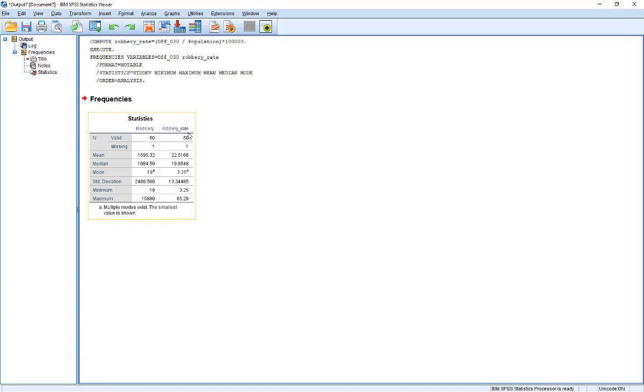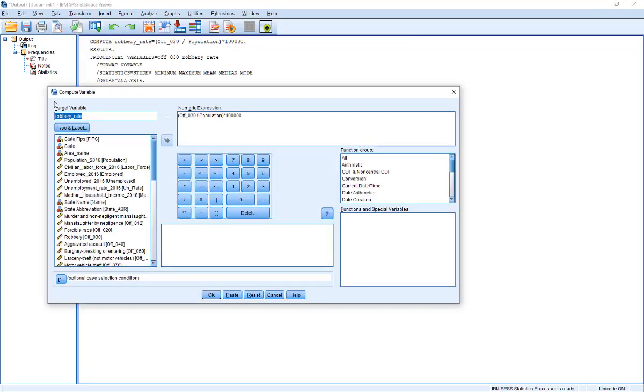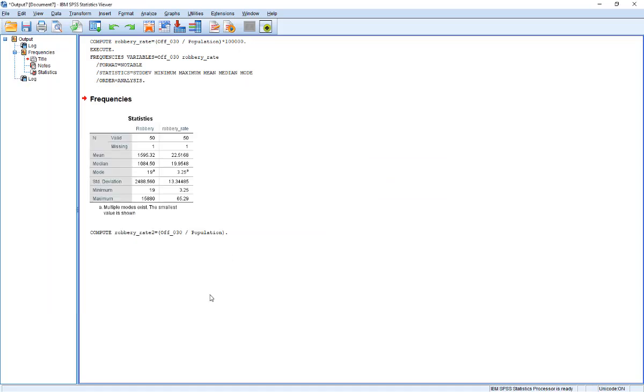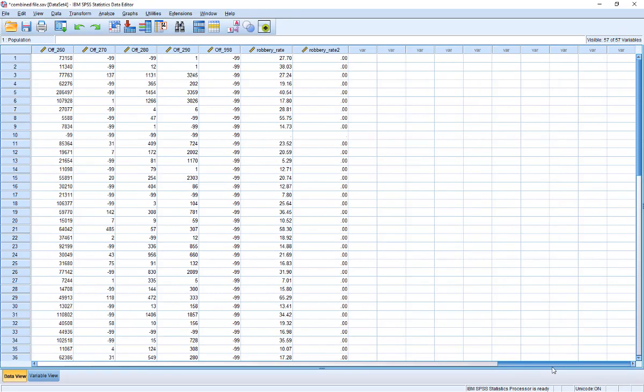And let me just show you this one last thing, and then I'll stop. But I'm going to go here, I'm going to say transform the compute variable. I'm going to call this robbery rate 2. And I'm actually just going to take that 100,000 out so we can see what ends up happening. And then say OK. Now, when we go here to this robbery rate, you see it's all zeros. It's not really zeros. In SPSS, the default is to only have 2 decimal places.